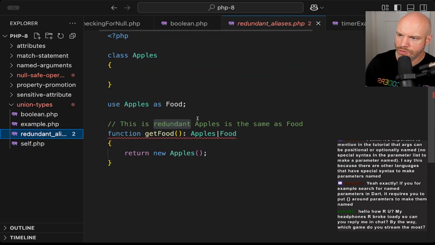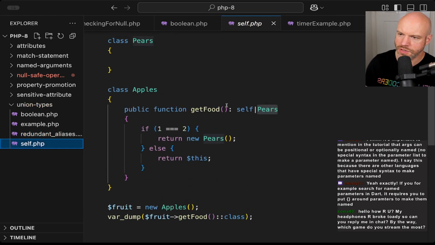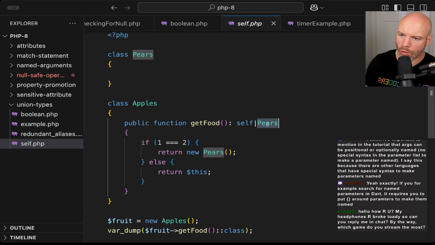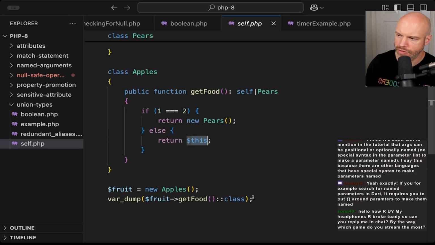So this takes all sorts of things and returns all sorts of things. Redundant aliases, so we can't use the use statement, using apples as foods, and we can't return apples or foods as a union, because that becomes redundant. And we can also return self or another class as well, or something else. So if 1 was equal to 2, then we return pairs, or we return the self itself.